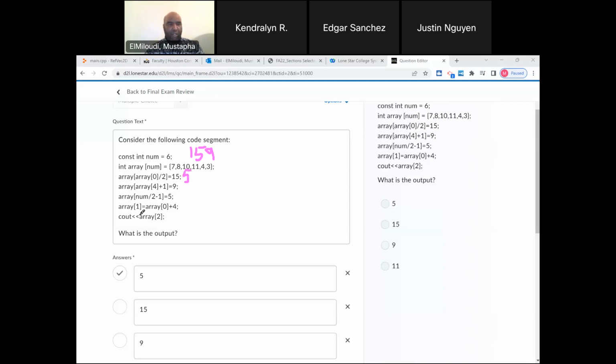Okay, and then the last one, array 1, where 8 is, change it to R0, which is 7 plus 4 is 11. So where 8 is, change it to 11, right? 7 plus 4. So this is 11.